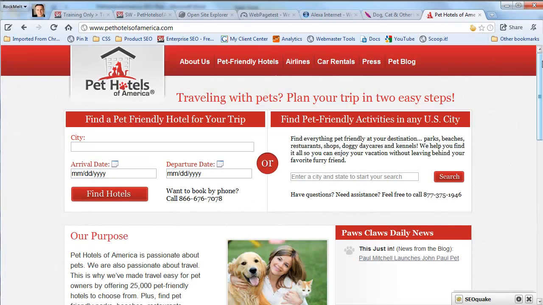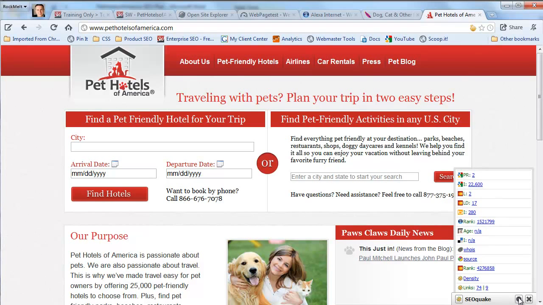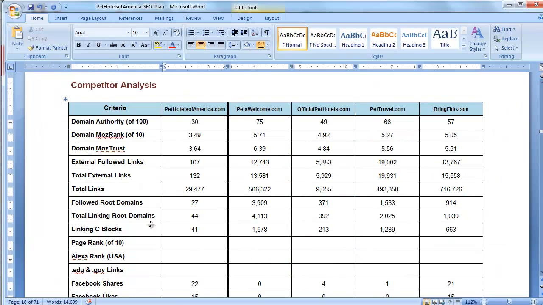I highly recommend it. I don't like it for what you see in the search results though, so when we're done with this, I'm going to disable it. So I'm on our site. I'm going to go ahead and click this awesome little button down here, and I can see that we're a page rank of 2. So I go back to my report, and I put page rank of 2.